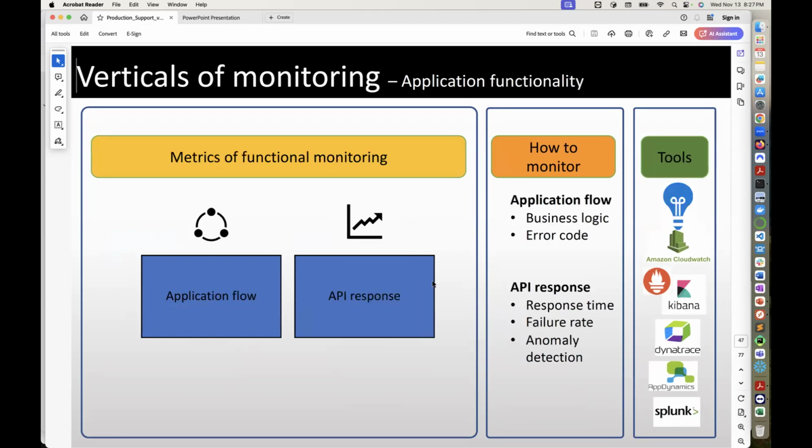Then you have application functionality, so application flow and API response. Again, it ties in with the application as well. The application has so much monitoring because the application is the main thing in the business. So you have the application flow, business logic, error codes, response time, failure rate, and anomaly detection. Tools like Dynatrace, AppDynamics, and Splunk help with that.